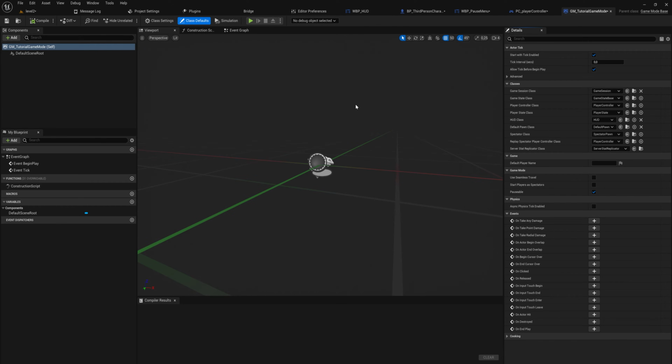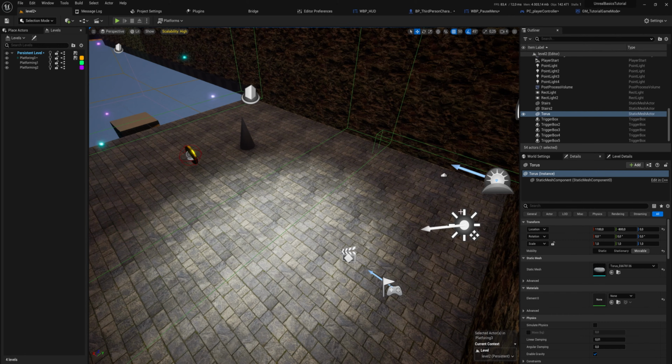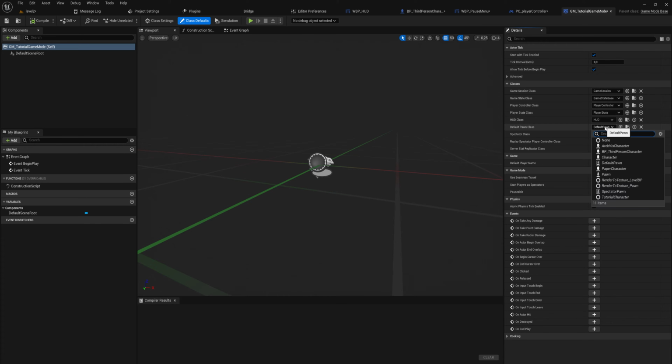And opening that up, we will see on the right hand side here in the details panel, we have a bunch of different default classes that we can use. The game session class, the game state, the player controller, the player state, the HUD class, the default pawn, the spectator, and so on and so forth. So the default pawn is what will spawn in at your player start. So for that, of course, we want to spawn in the third-person character. And then the player controller is the player controller class that we will be using to control that character. So by default, that's just set to the base player controller.